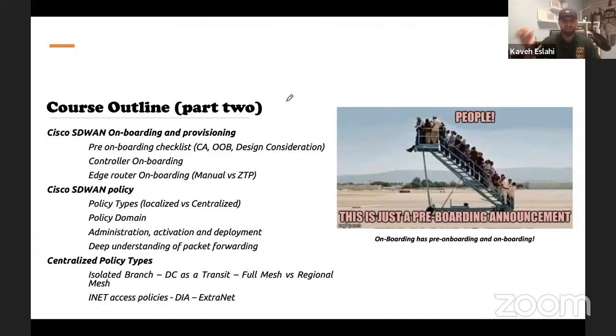And also we are going to have a lab for that. The edge router onboarding, manual and the ZTP or zero touch provisioning that have been delivered also by Cisco. And the Cisco SD-WAN policy, we have different policy types. Let's say the localized versus the centralized policy, the policy domain, the administration, activation, and deployment.